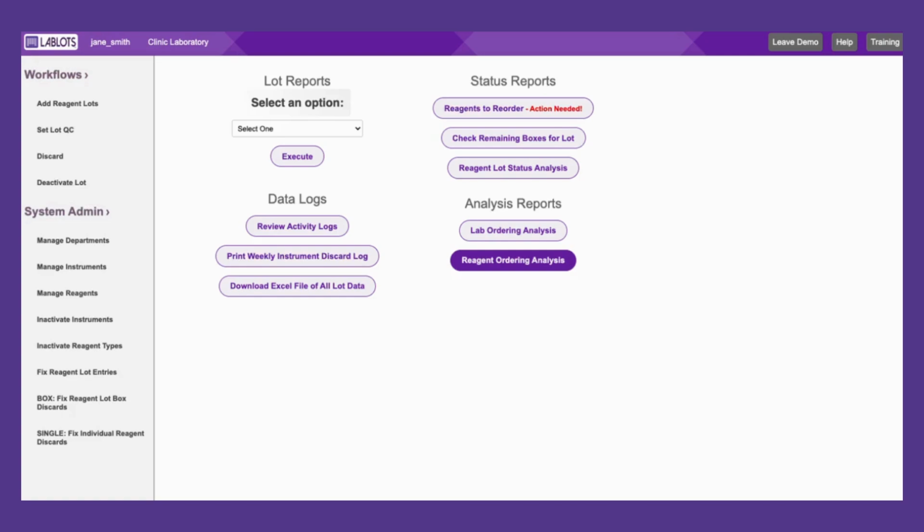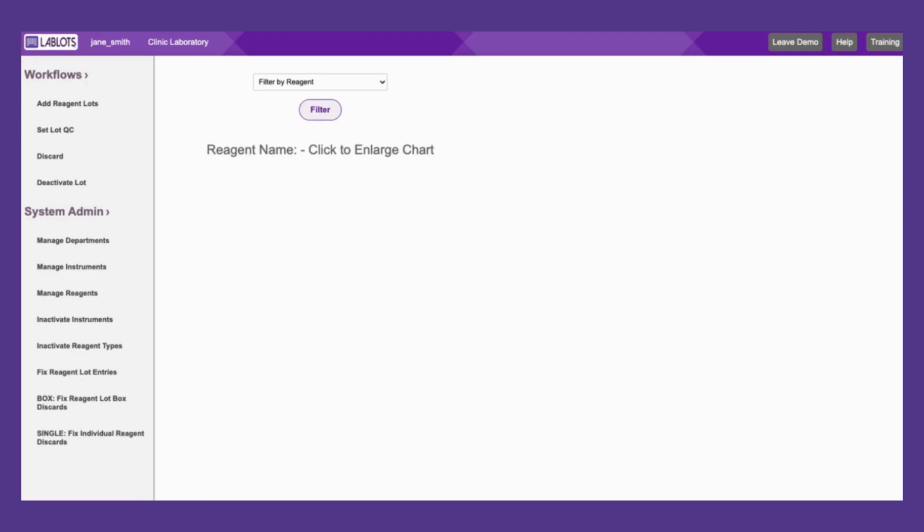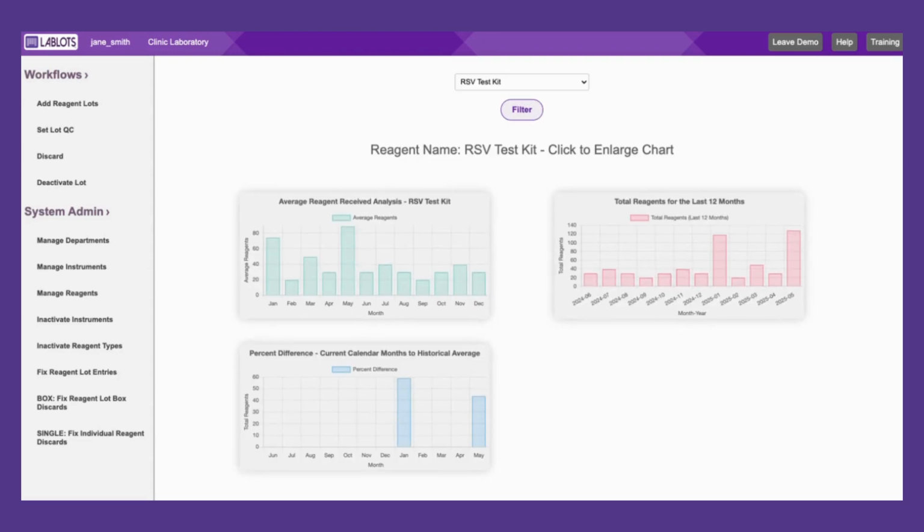Real-time analytics are also available for each reagent type, giving the reagent inventory trends for a specific reagent type. An example would be point-of-care RSV testing to gain insights into seasonal changes in testing demand. The same analytic bar charts are available for the specific reagent type, as previously seen for the entire lab.